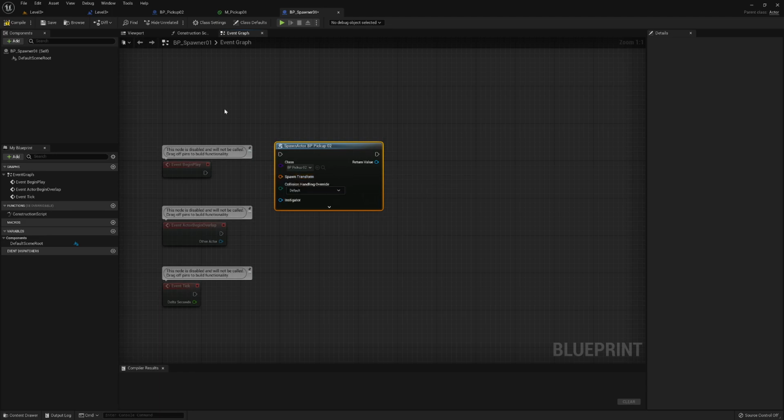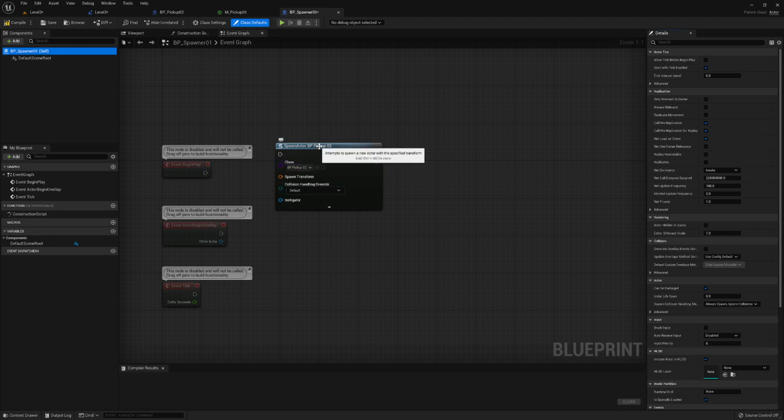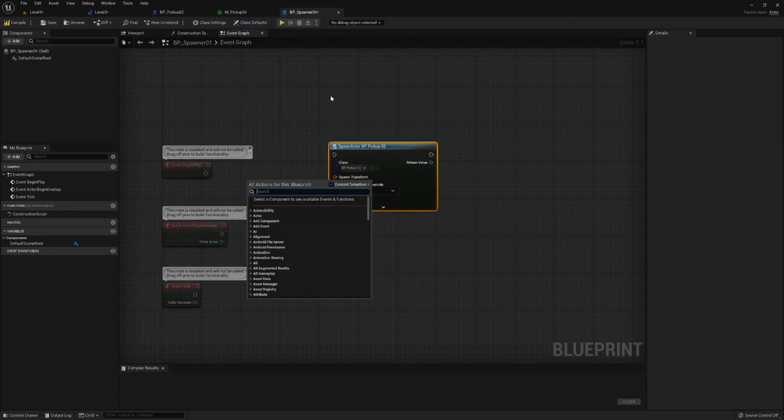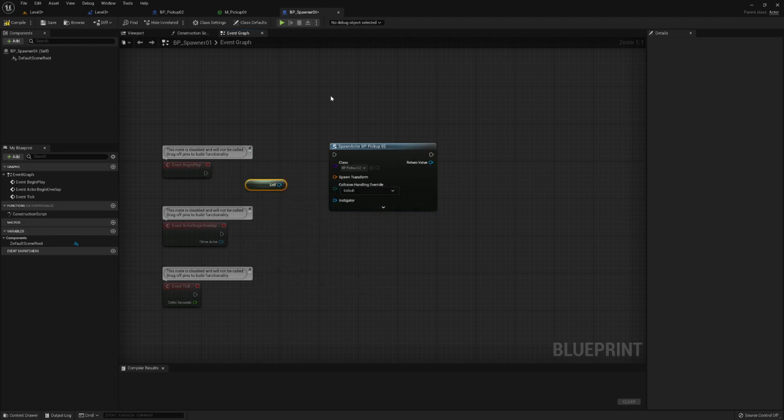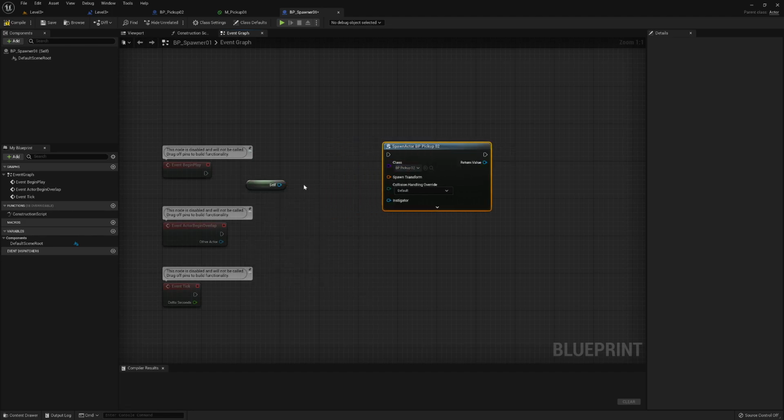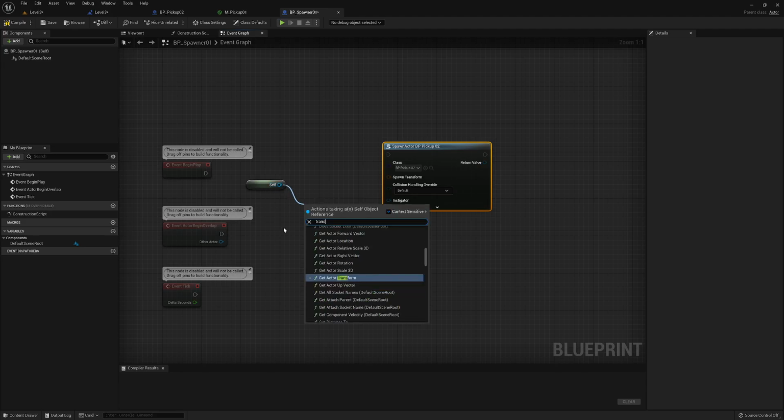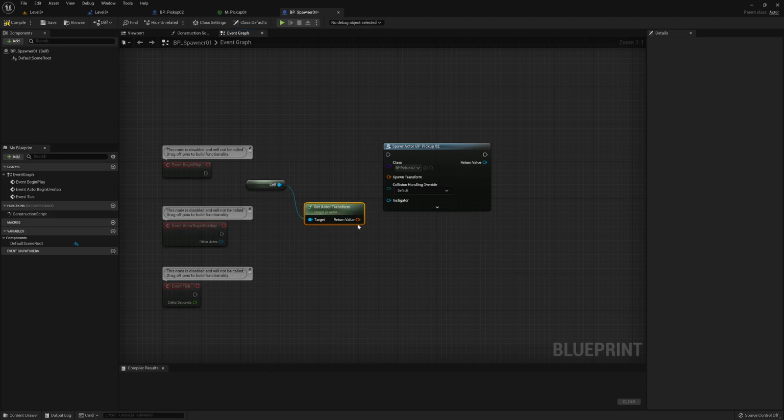Well, what we can do here is grab, I think we can actually just control drag. Nope. Let's just right click and go self, and we can get a reference to our self. Let's get our transform. Get actor transform. We can plug that in, so it's going to spawn at the same point as where our blueprint is placed.